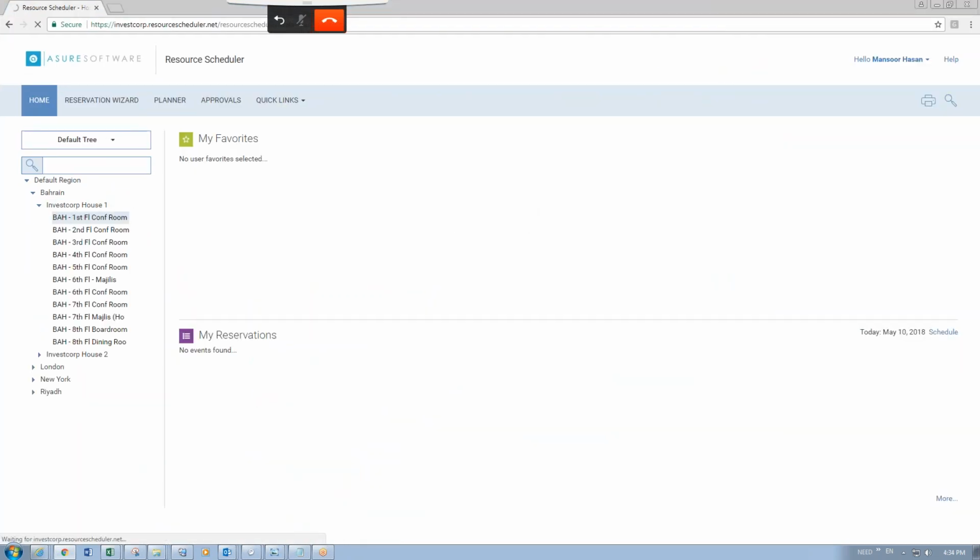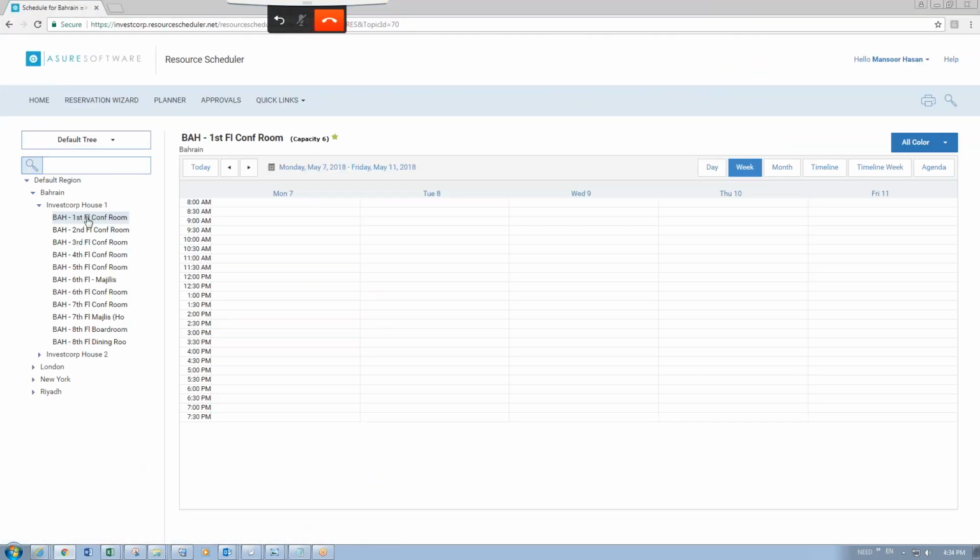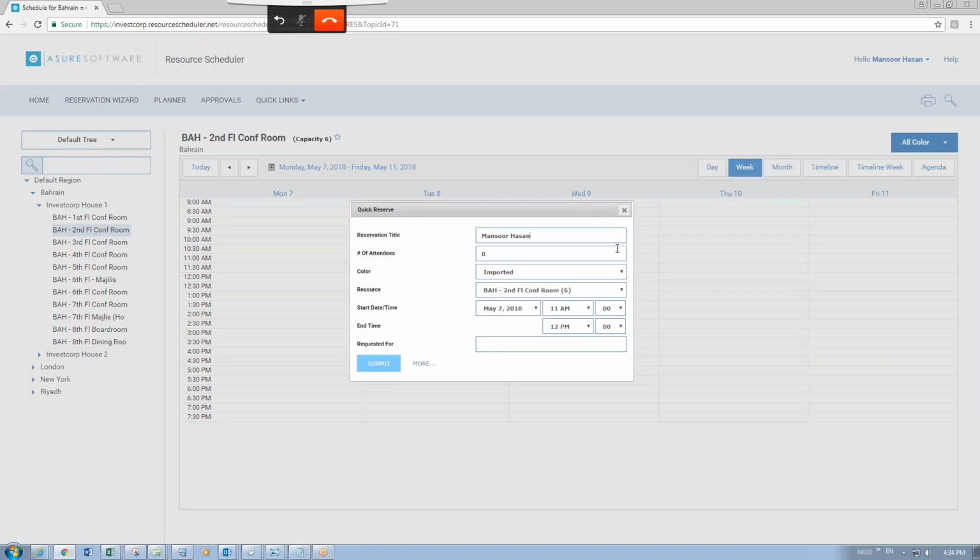Now if you click on a room, that's fine. Any room is okay. And now click on the grid view anywhere. Just click somewhere on the grid, the date and time. That's fine. And there, if you see color, it says color. Then you can select from that list. They're only imported. Only imported.